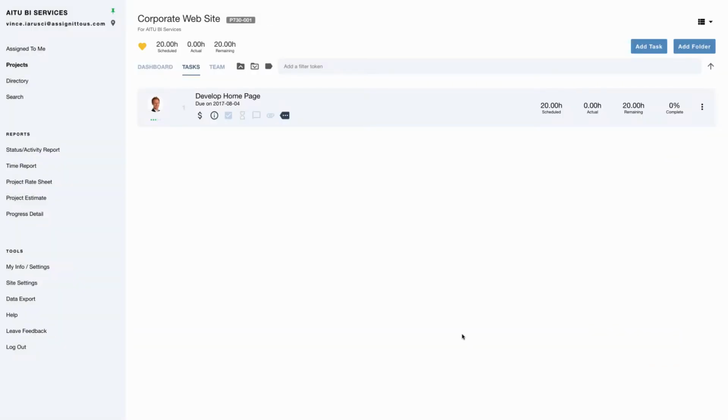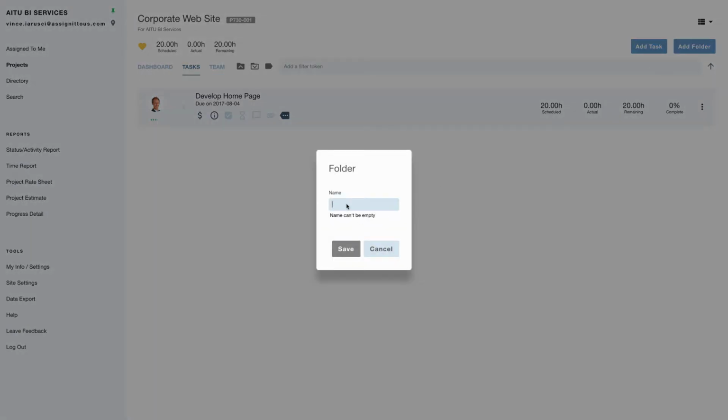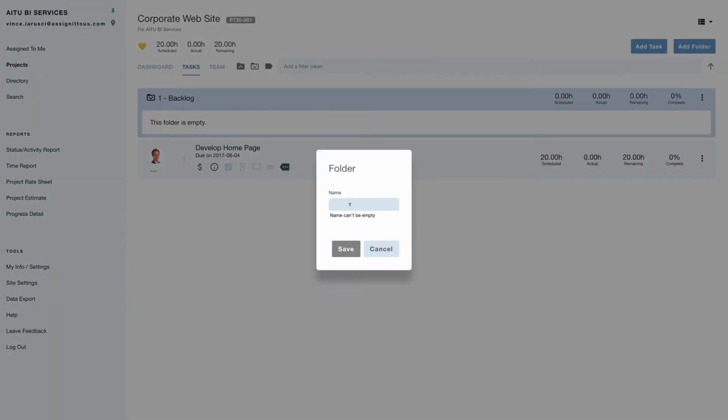Now, let's add a folder. Folders can be used to group or identify buckets of work. You can also use folders to identify milestones for the project. Click on the Add Folder button in the top right corner of the screen. Give the folder a name and click Save. Now let's create some more folders for our team.